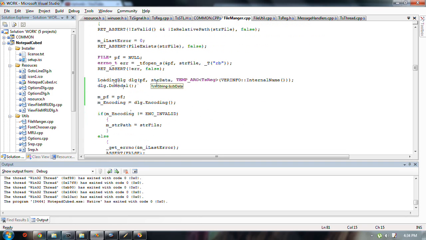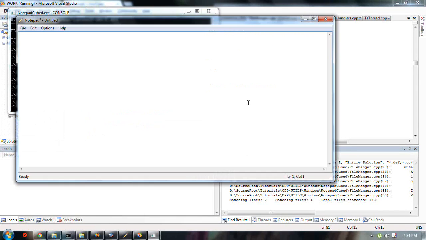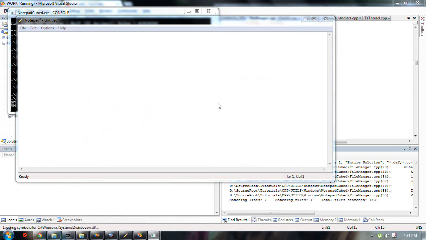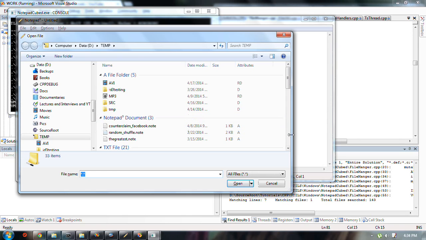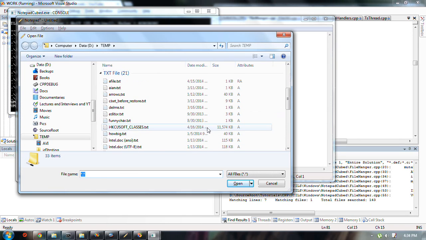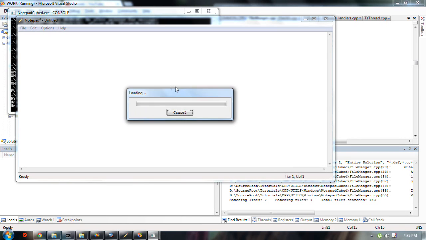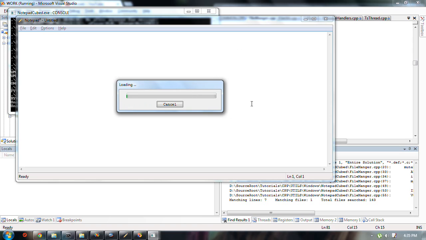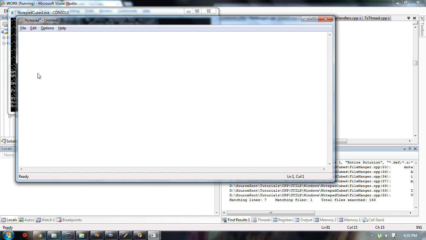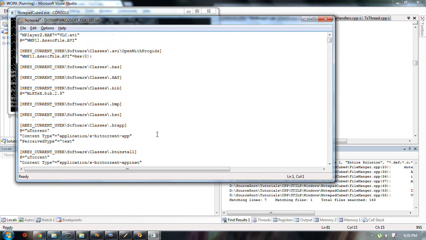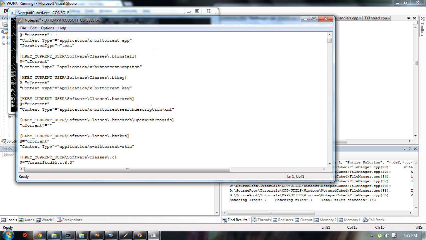Well, I'll just show you running. Open a file. Save one. Now, as you can see, it's rather slow, but it is moving along. However, I want to cancel. Now it should give me what I've got so far, which it does. And that's what I wanted.